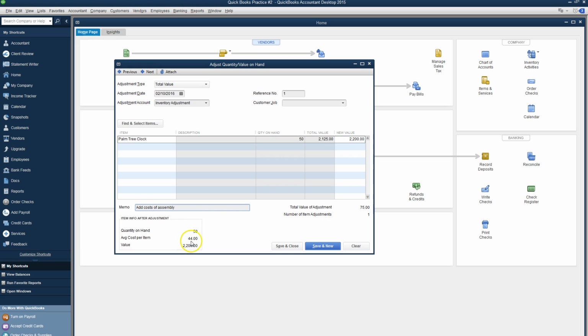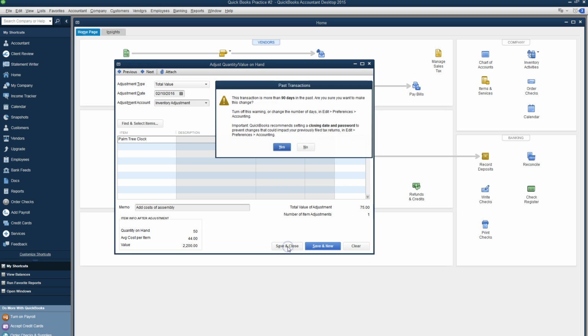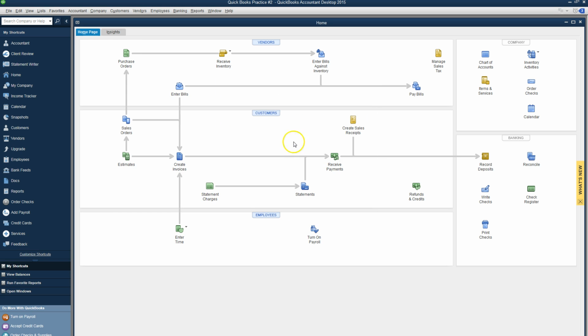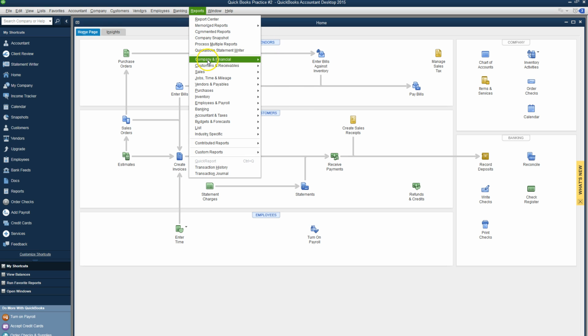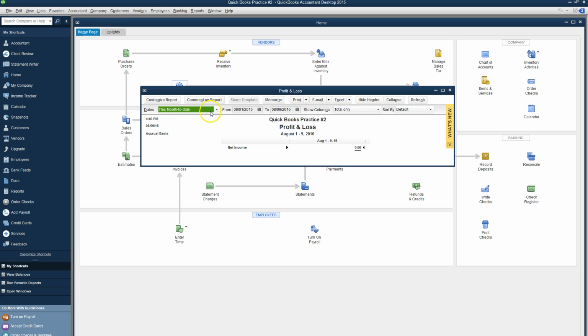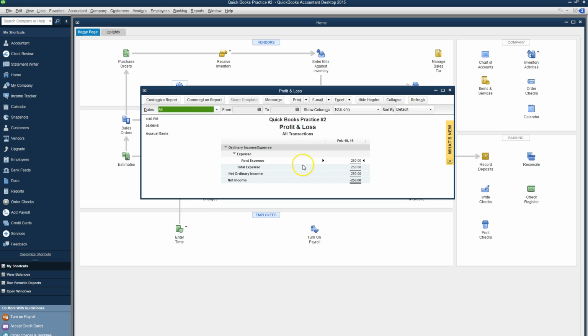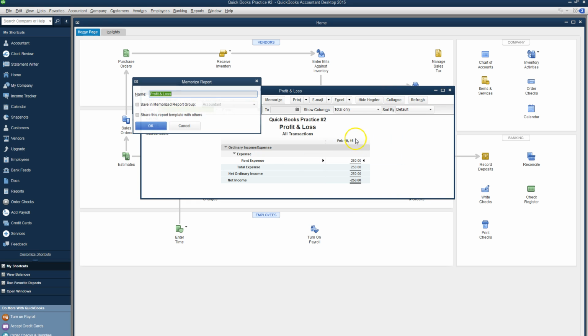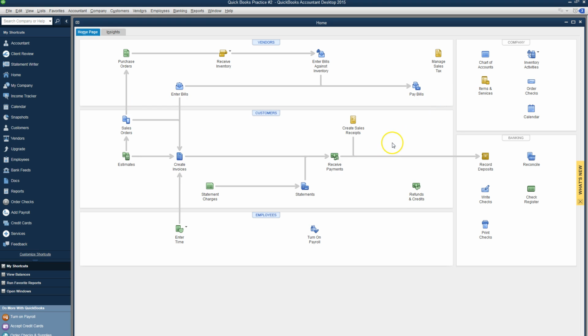As soon as I do that, I now have a new average cost and a new total value. So I close that. And this is very important. Now when I go to my income, there is no inventory adjustment visible on the profit and loss. If you ever see inventory adjustment, you did the procedure incorrectly, because the object is to take all the money you put into it and then take it out and put it back on the inventory item. So you've done it right. Let's cancel our report here.